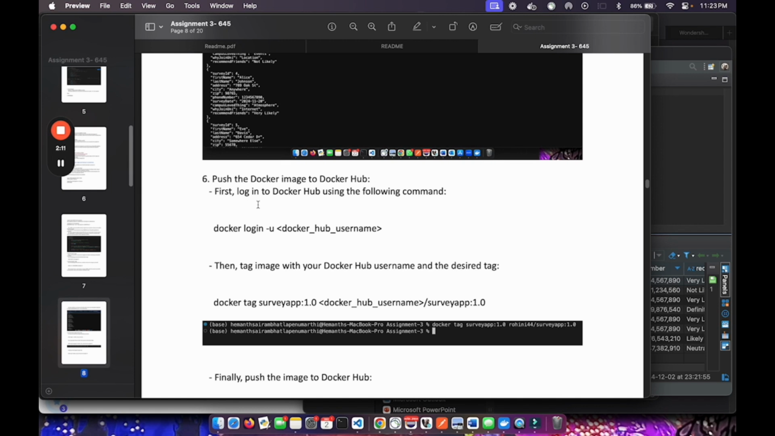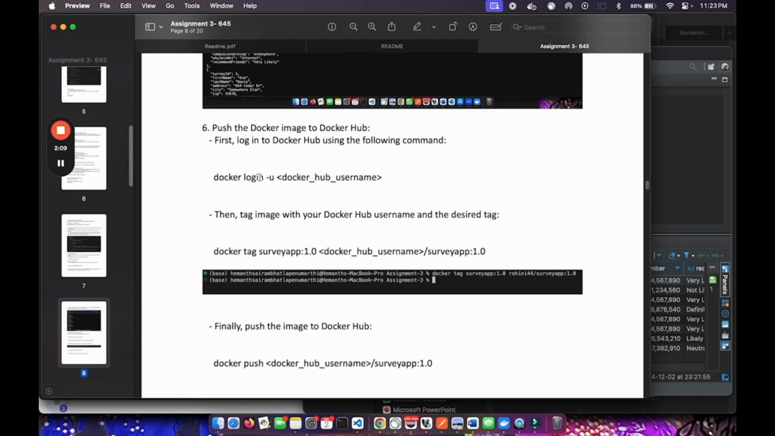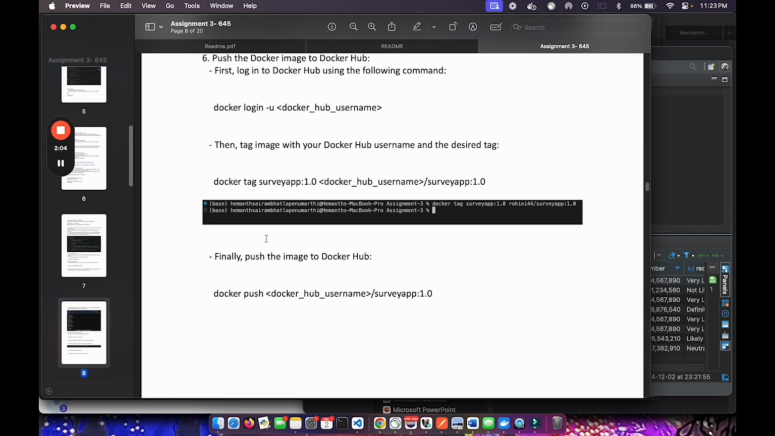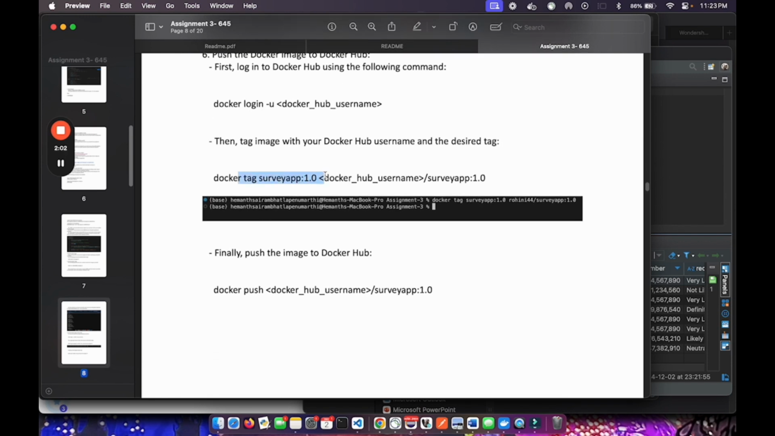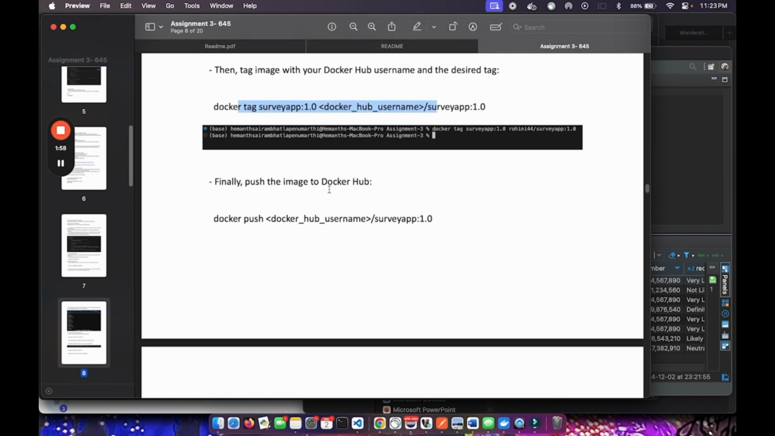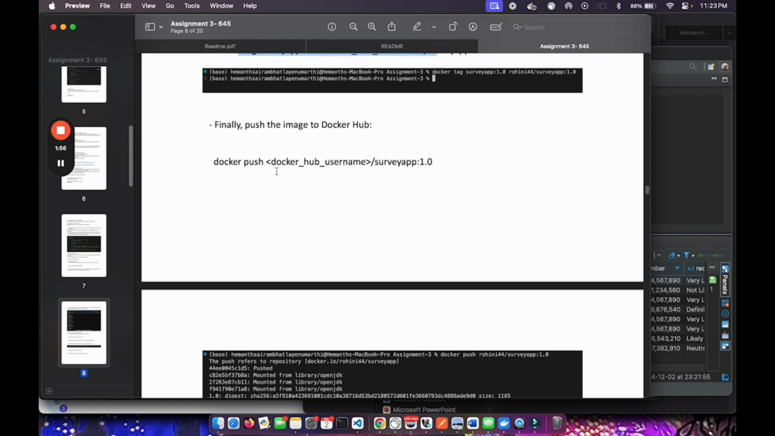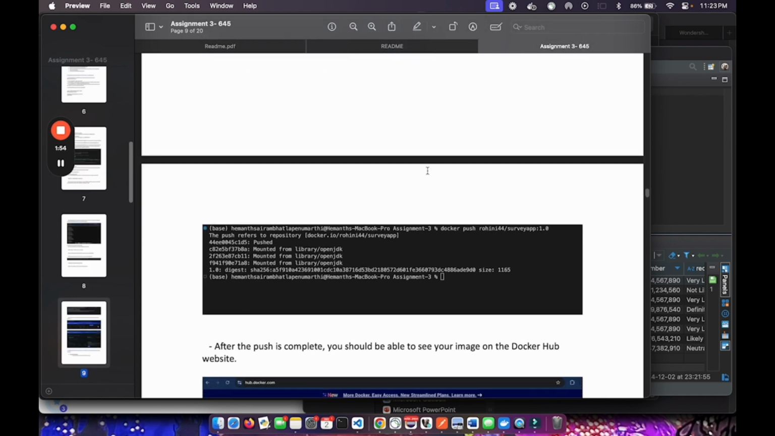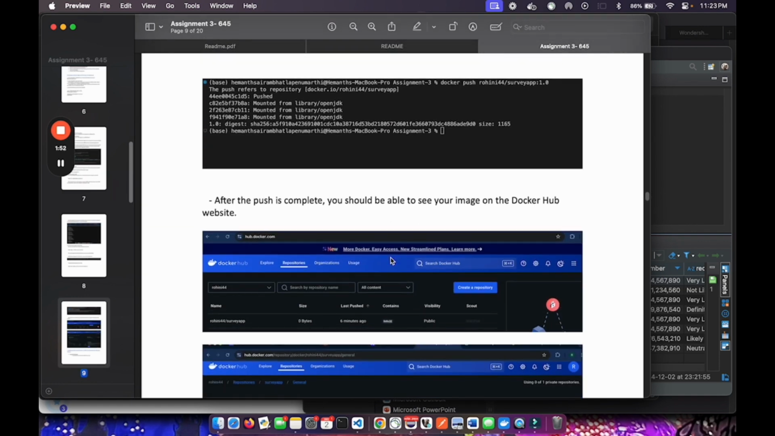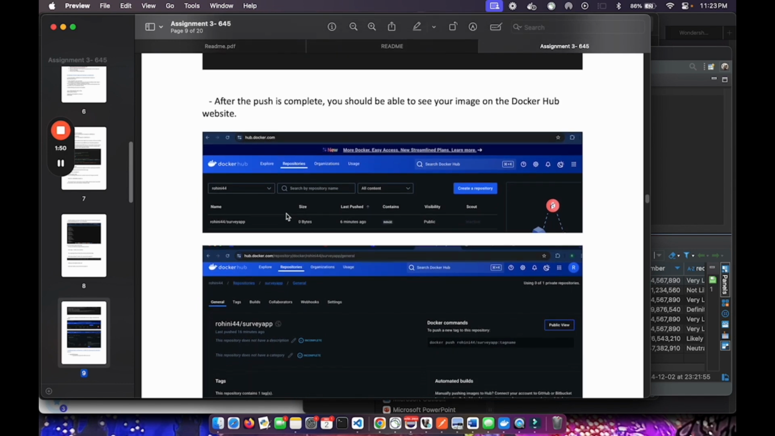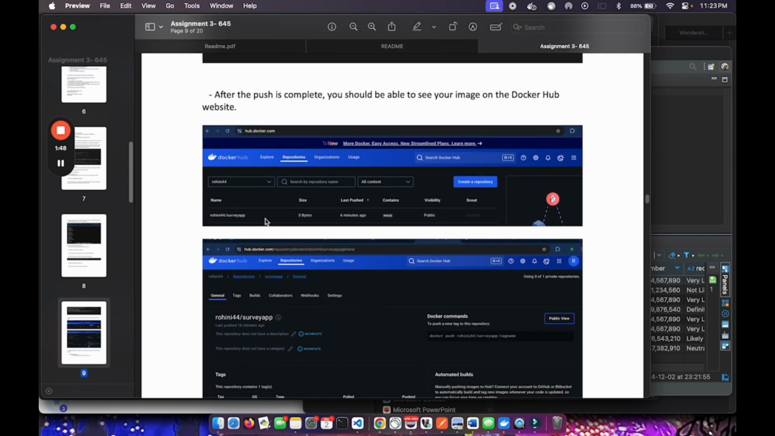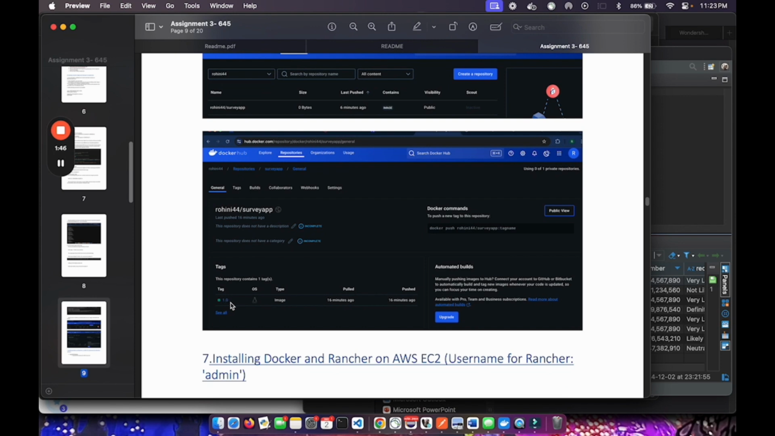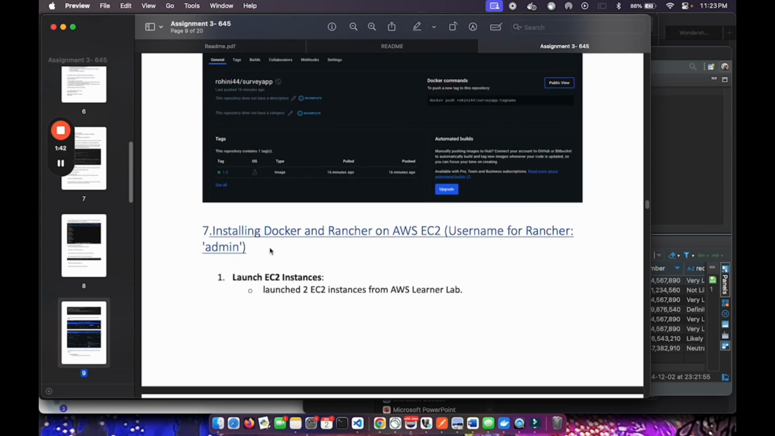So the thing is, we have to log in with Docker Hub to push our image, so for that we have to tag the image with our username and push it to Docker Hub. This is the command to push our image to Docker Hub. So once we push that, we can go to the repository created here, and we can see that I have given a tag 1.0, and this is my image.